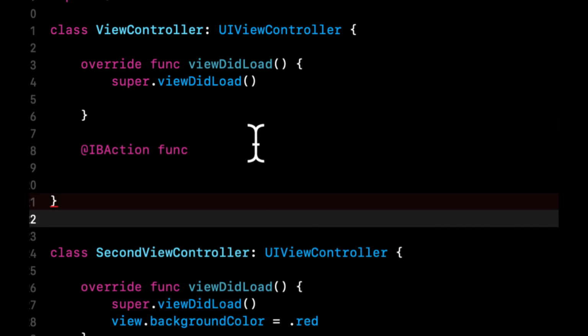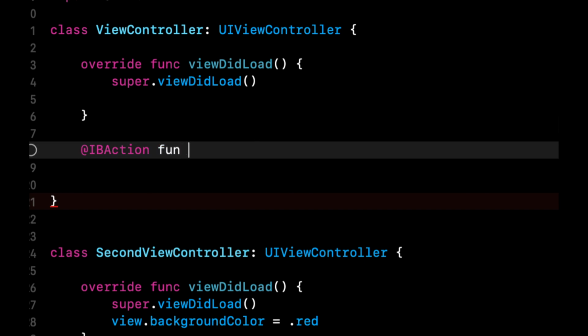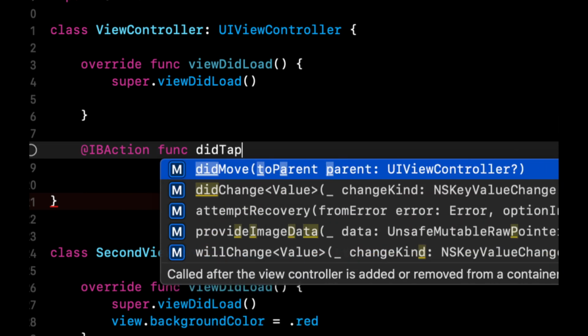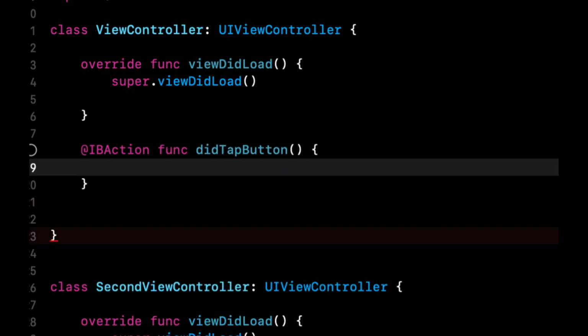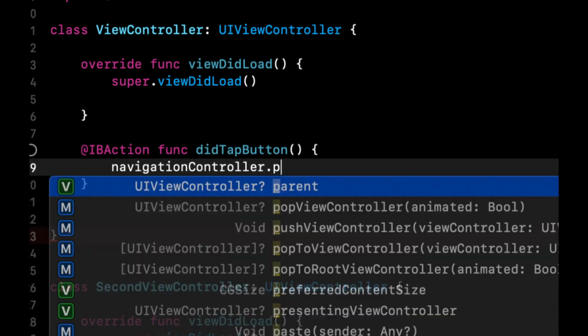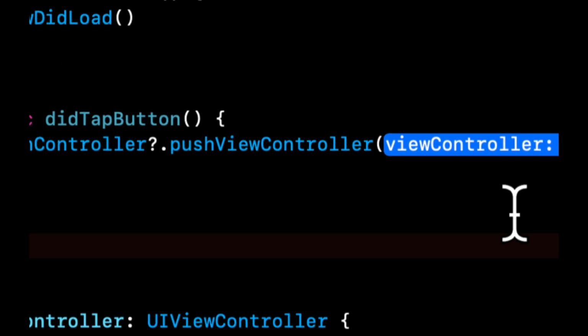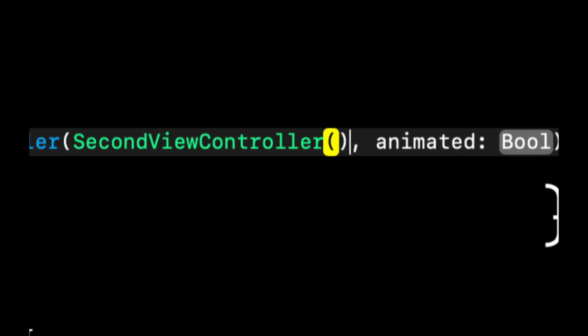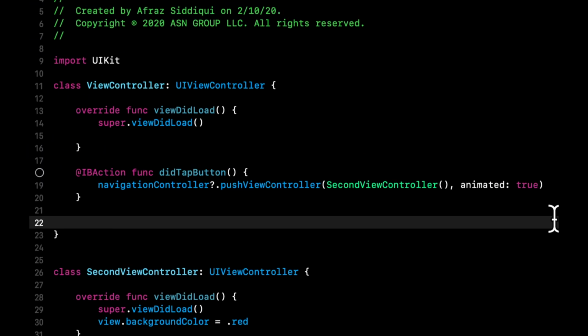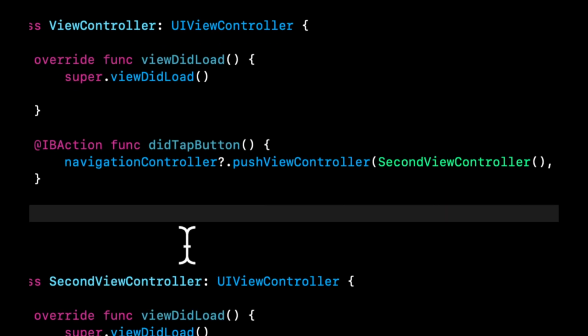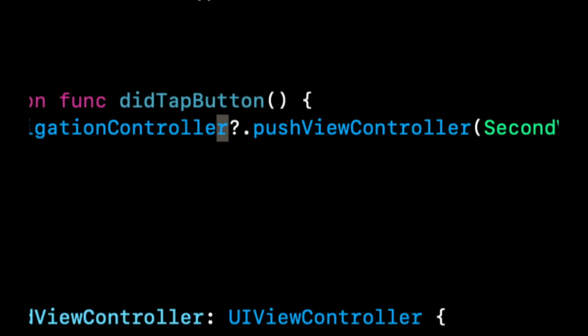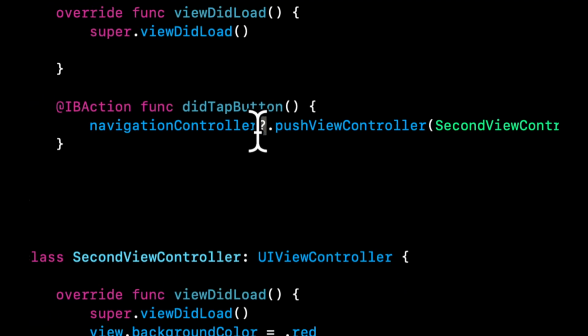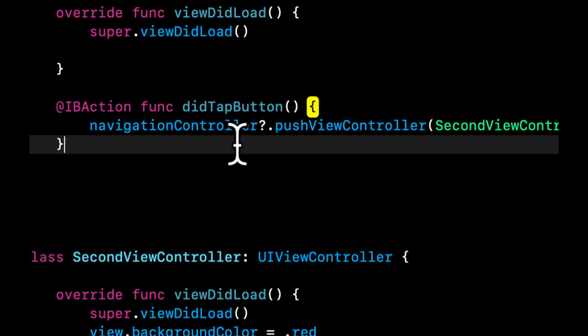And once we click it, we're going to show the new controller. So let's do IBAction func, and let's call it didTapButton. And in here, we're going to say navigationController.pushViewController, and we're going to create a new instance of this second view controller in here, animated true. So if you notice, when we hit enter to autocomplete this line, we got the question mark here, because this navigation controller may or may not exist, right? It's optional, because not every view controller is nested in a navigation controller.